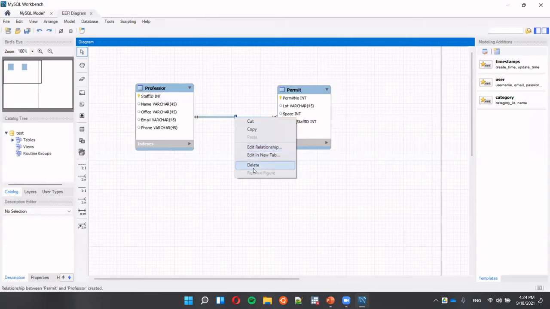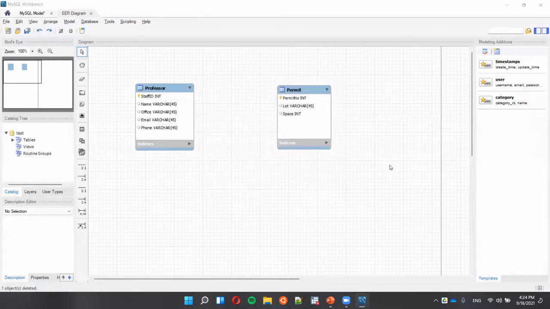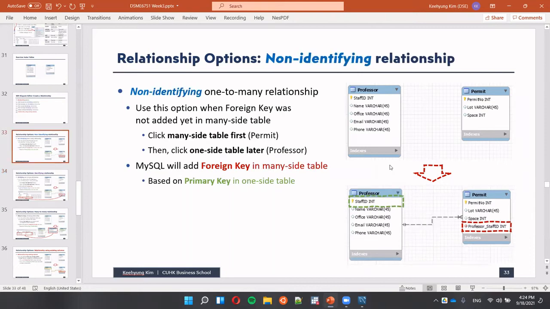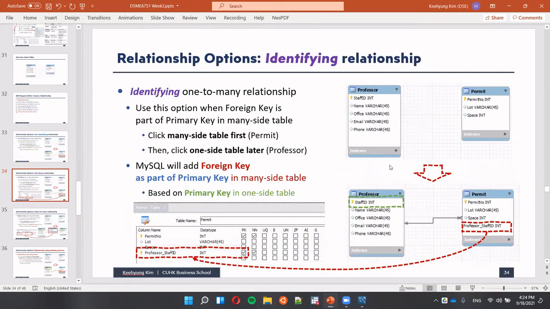So let me delete this. Okay. I'm just focusing a lot here because I see that in the previous courses, many students get confused between these two options. And if you are not sure, the non-identifying relationship option you will use mostly, and this one you will probably not use that much, or maybe not even in this course.